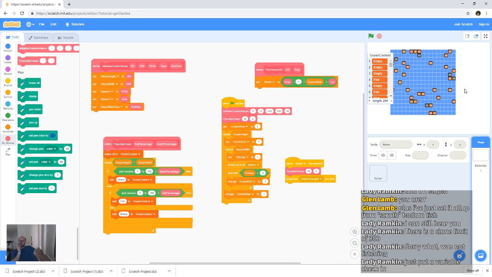Yeah, but each fish has to have its own variables. I need to go through the whole grid, and every time I find a fish, run a simulation on it to say, okay, get your age, do this.